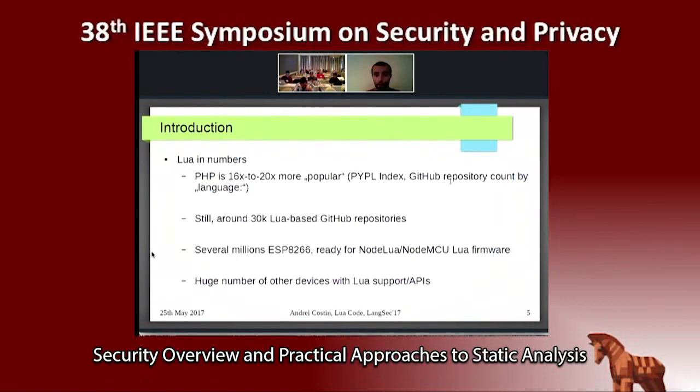We also know that there are several millions of ESP8266, for example, IoT, very low-cost devices, which unsurprisingly support Lua-based firmwares in the form of NodeMCU. So basically, they can run Lua-based programs and, of course, can have vulnerabilities. And there are also a huge number of other devices which are not as visible as the ESP8266, but which also have Lua support or Lua-based APIs.